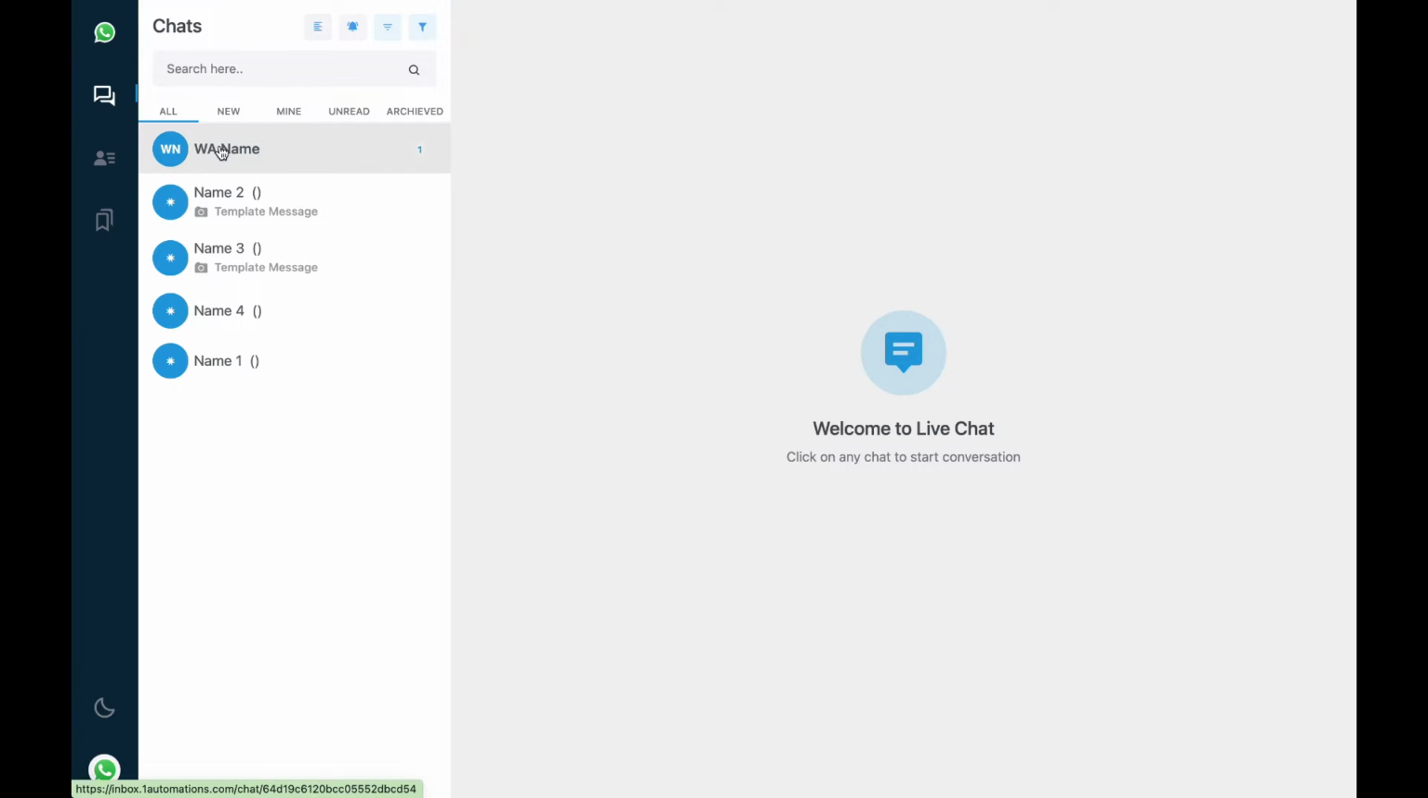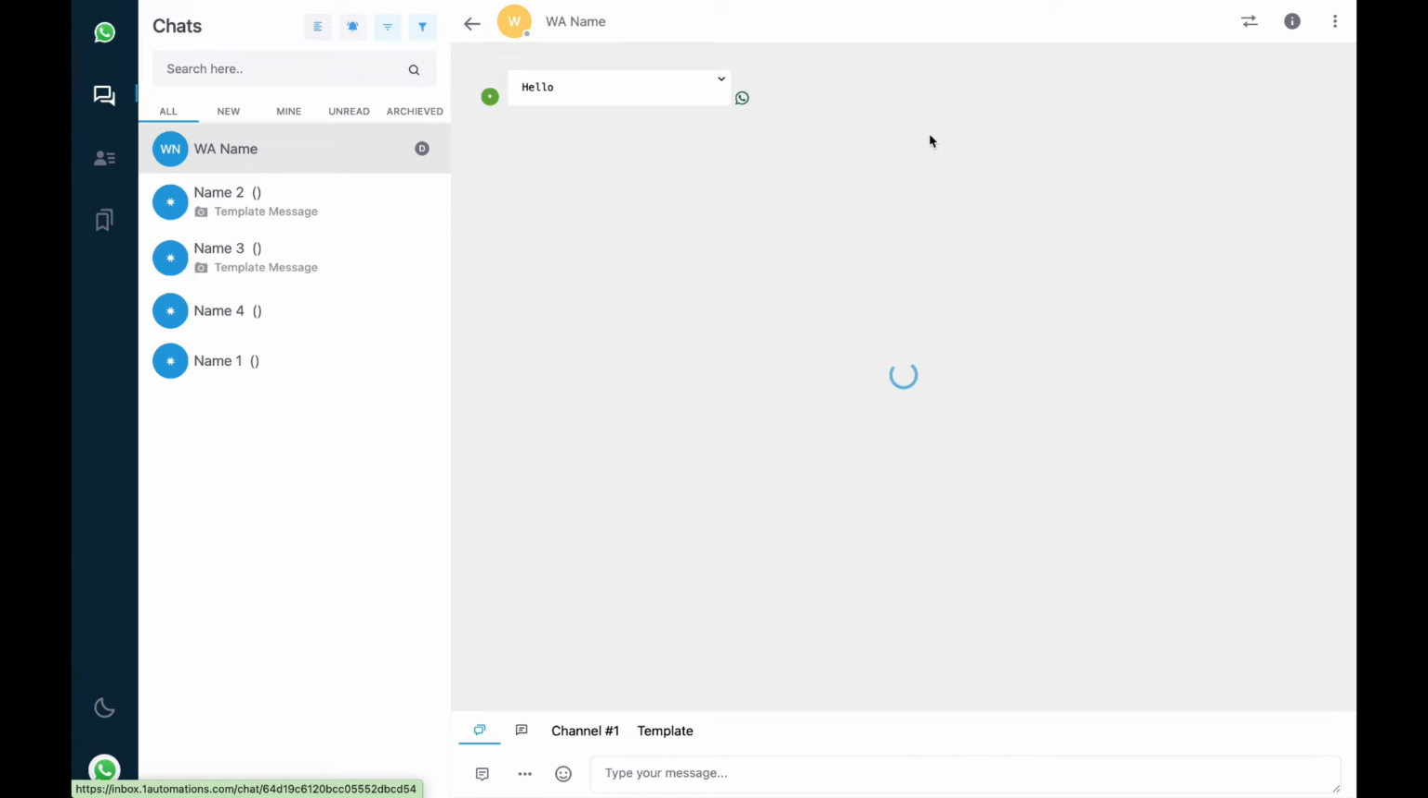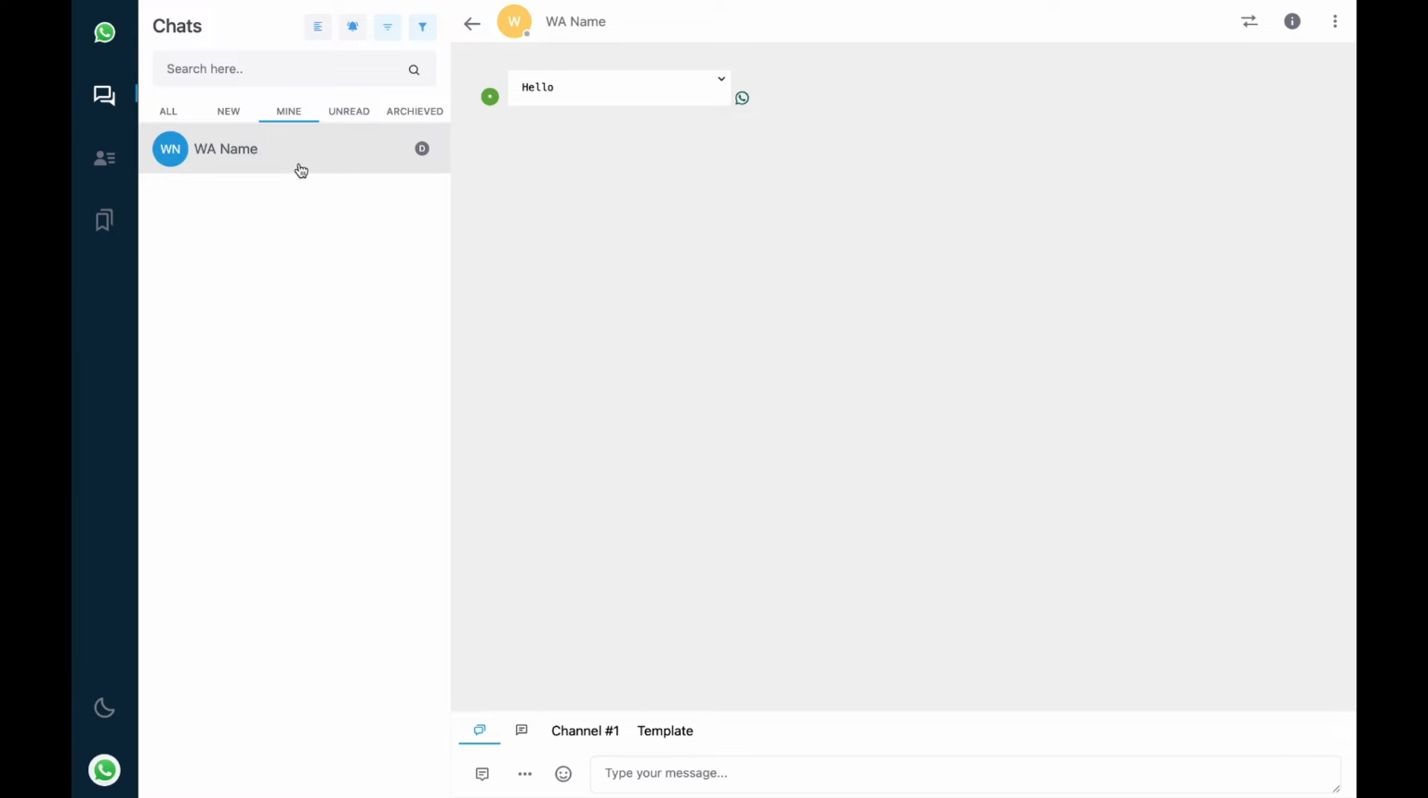Now all of your contacts would be visible here, and you can click on any of the contacts, and as soon as you click on it, the contact will get assigned to you, and then in future if you load the inbox, you will see all of the contacts which are assigned to you in the Mine tab. Next, the user's WhatsApp name comes here by default. You can see the WhatsApp name, and then if you want to reply to the user, you can simply reply by sending a message here.